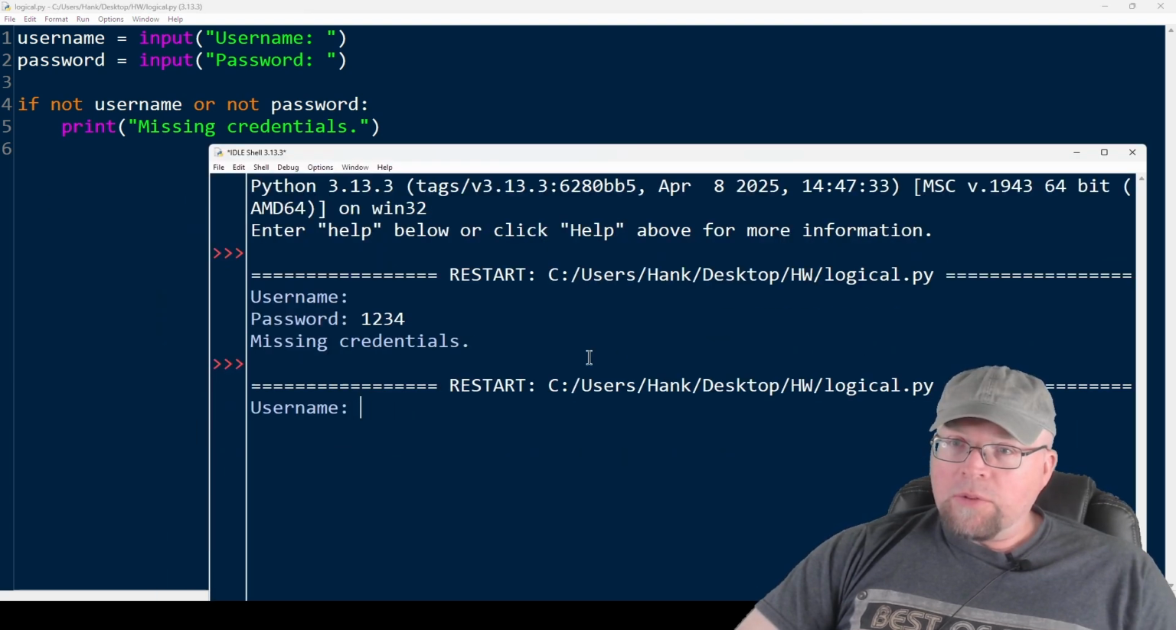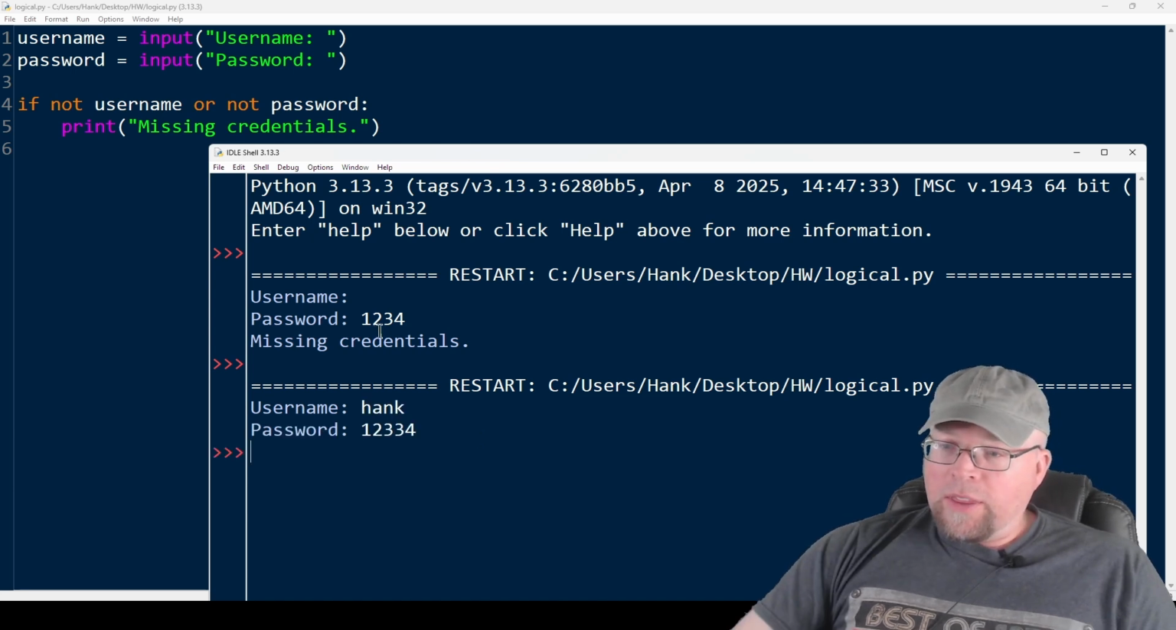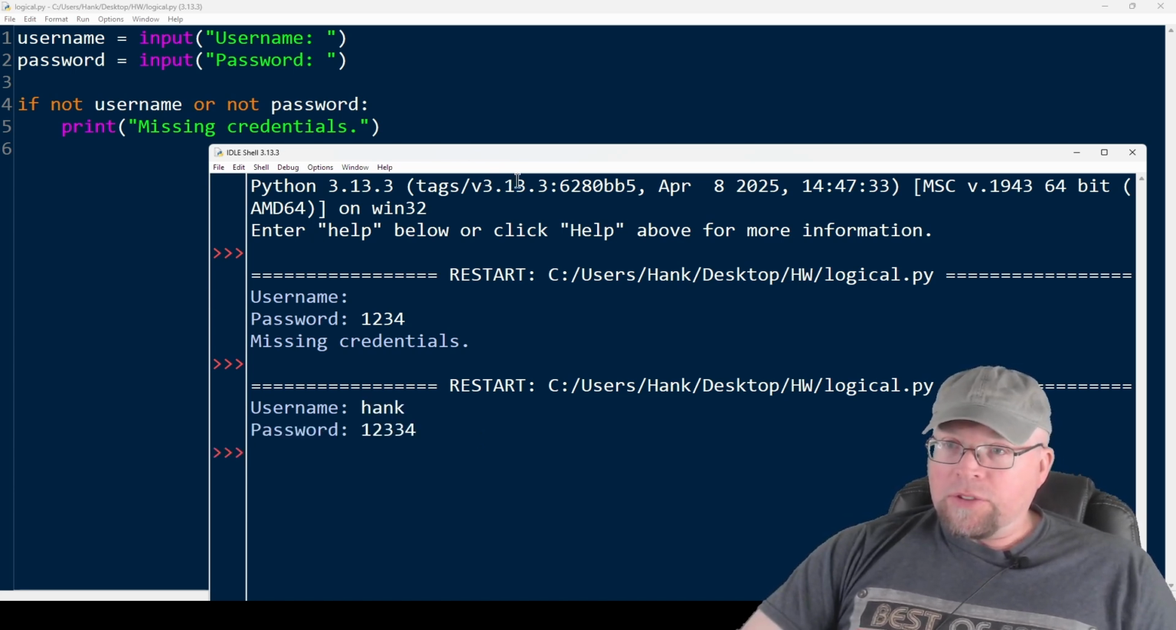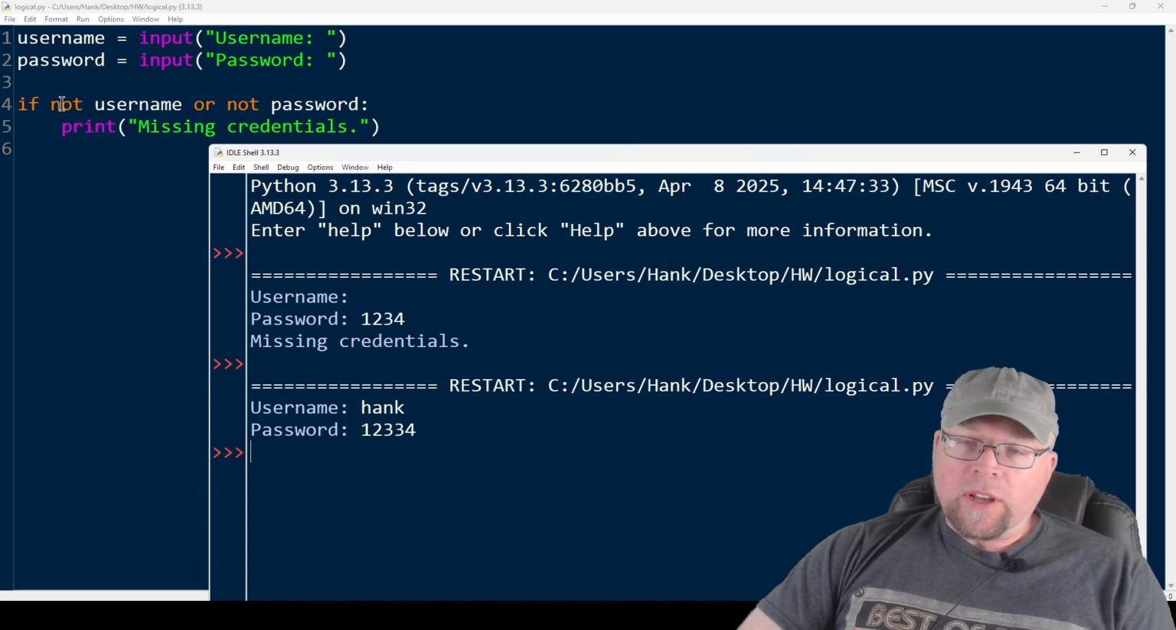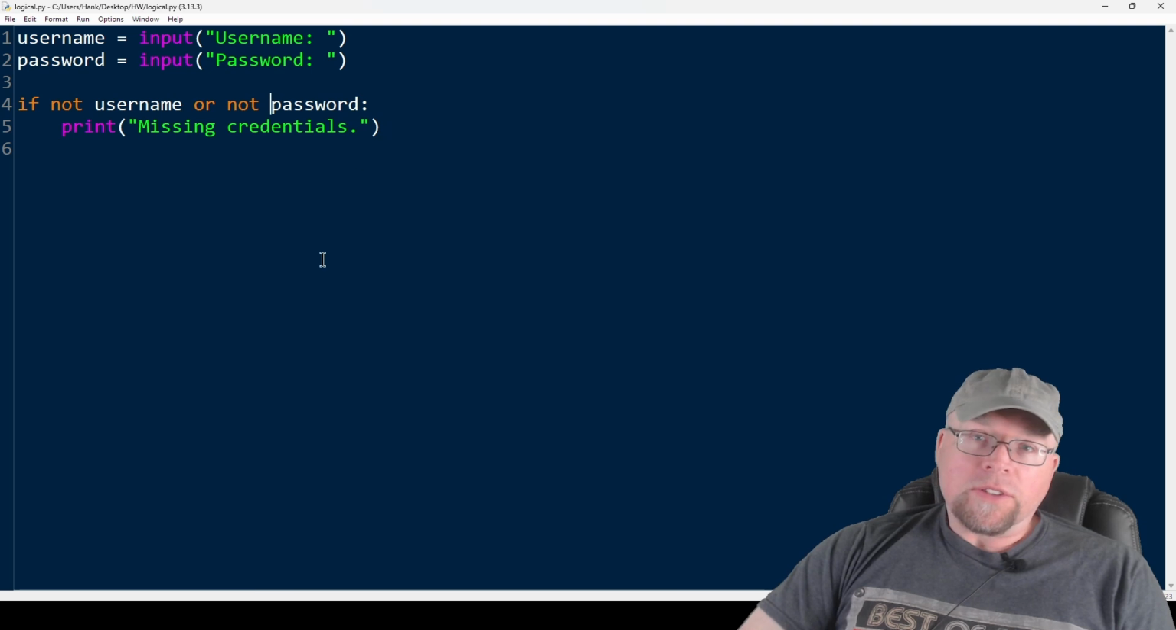But if I was to type in something like a username, Hank, and a password, 1234, then we're not going to see missing credentials because both of these are going to evaluate to false, right? Because I did enter a username, so this would be true. So not true is false. And then I did enter a password, so that's true. So not true is false. So false or false is false.